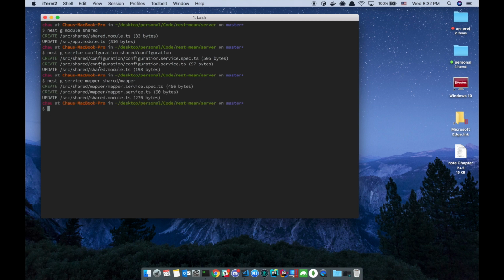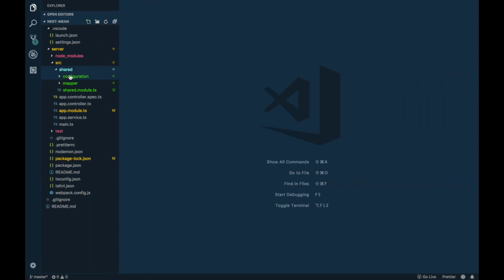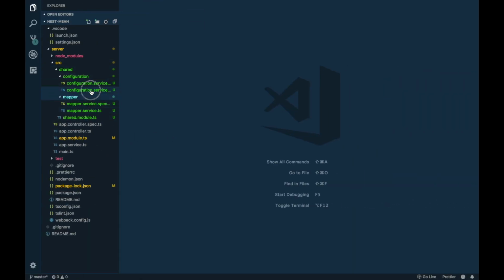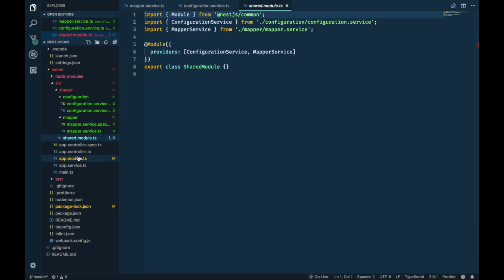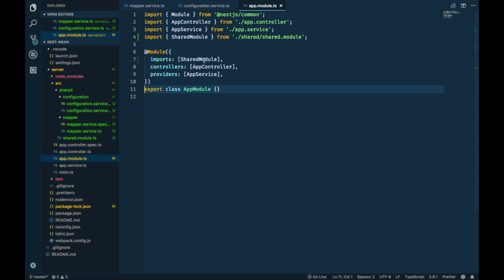You notice that the Nest CLI will look in the path to find if there is any module that is closest to the path. As you can see, for the configuration service, I specified the path shared, so it looks for SharedModule, and it will update my SharedModule with these two services. Let's go back to the code. You can see that it generates my services, my mapper, and then my module. It also updates my AppModule with the SharedModule.